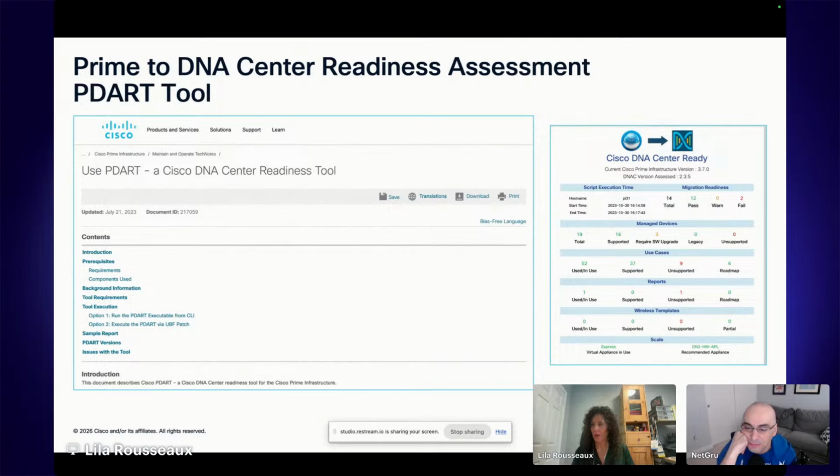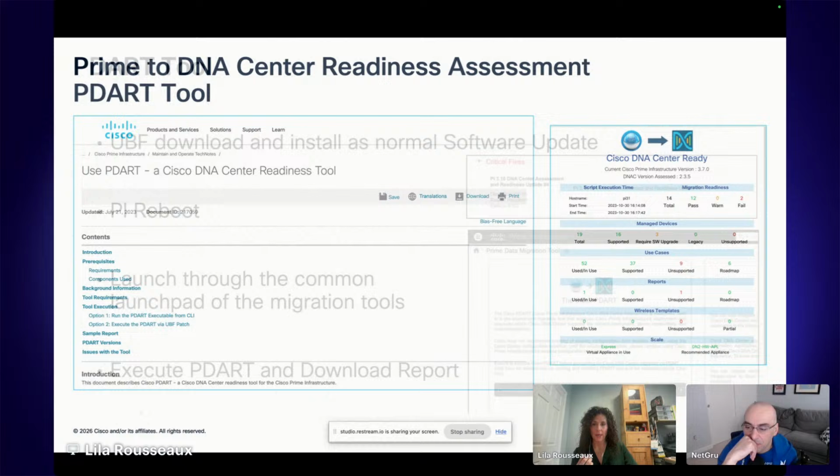Thanks, Lila. Awesome. So this is the PDART tool, the assessment tool. The whole purpose of this tool is to get this report that I'll show you in a minute.